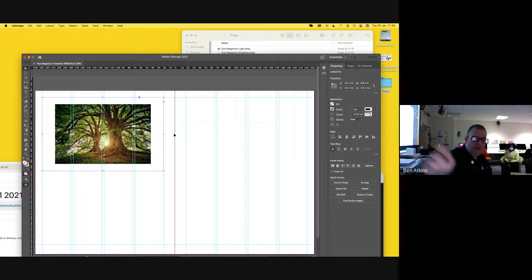So you can either drag it from the folder into the picture box, or you can go File, Place. Obviously, the dragging is the easier one, if you've got that there, I would.